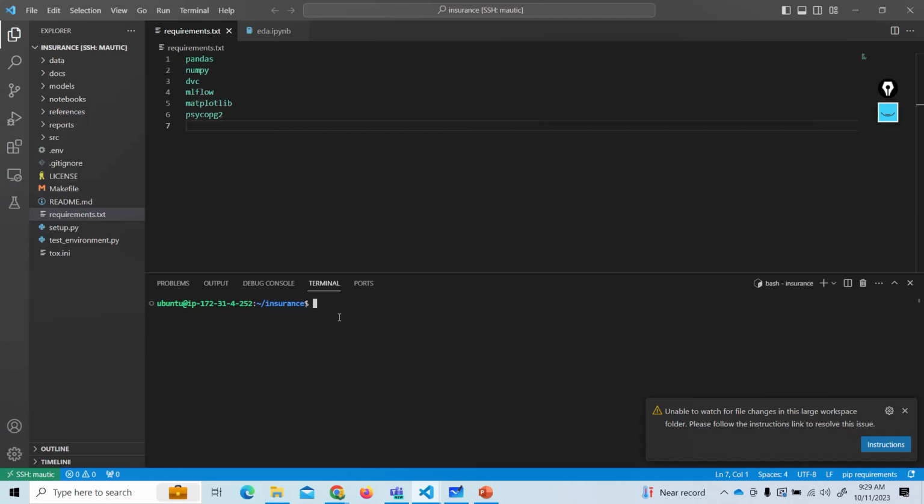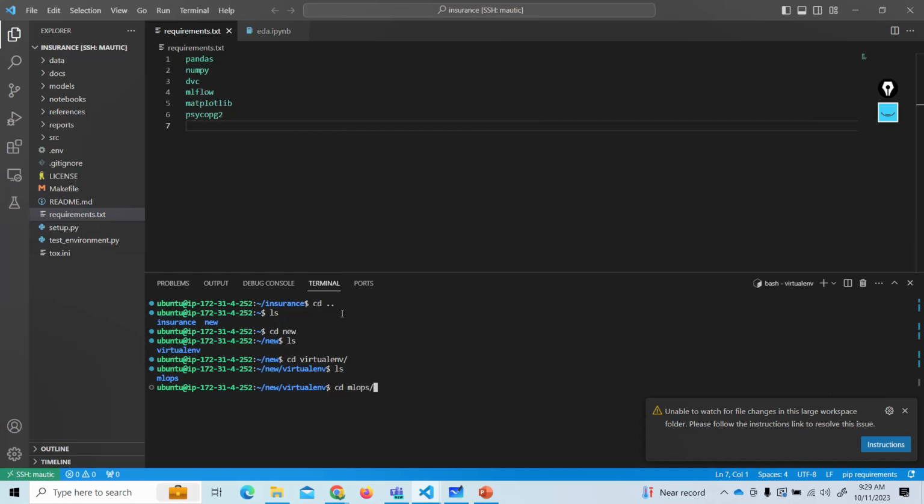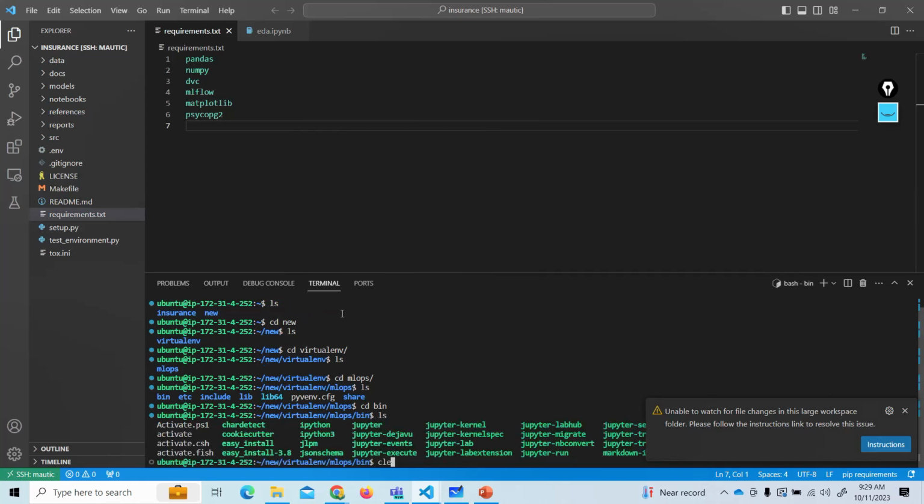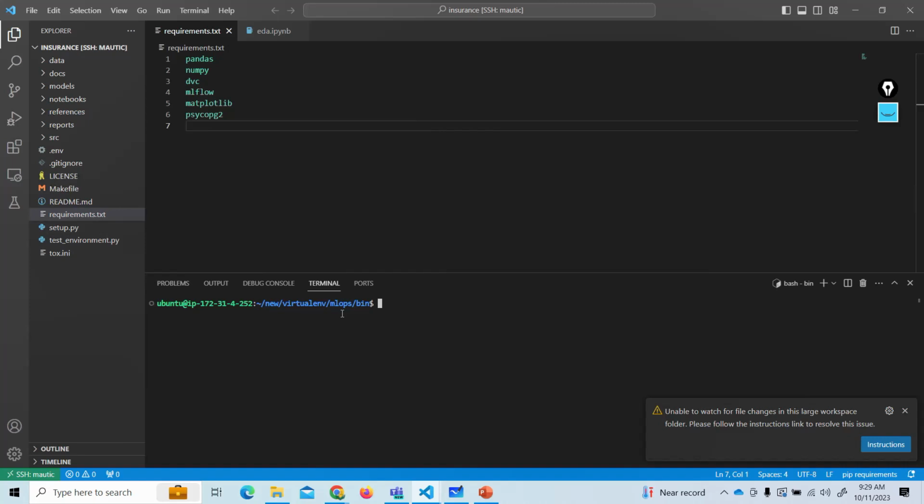How to set up the virtual environment? Let me go back, because the virtual environment is available in new. ls again, I cd into virtual environment. Next ls again, mlops. Next ls again, bin we have. After bin, I think we have all the files here. Let me clear this, and use source, and after source we run this activate command. Now I'm in mlops.